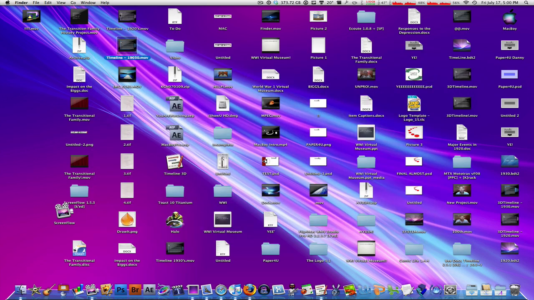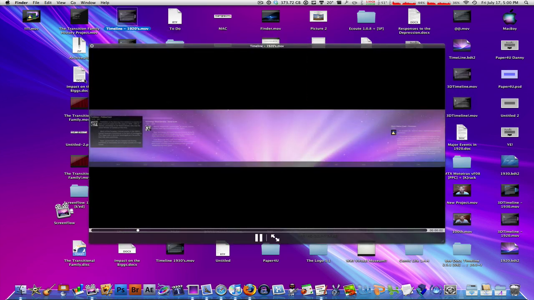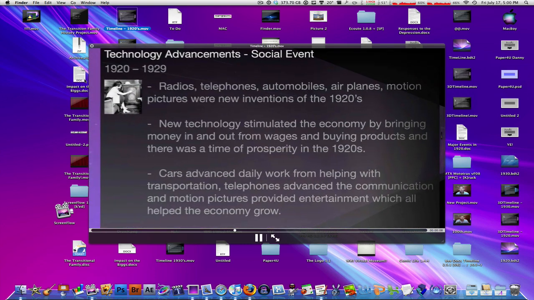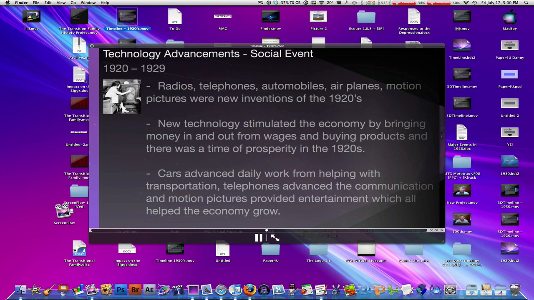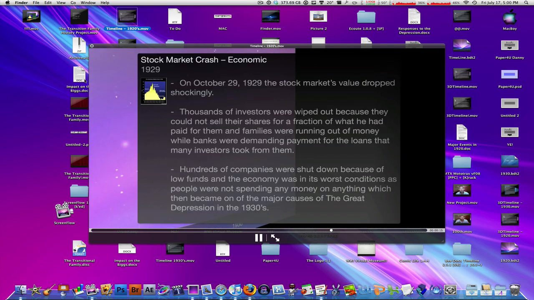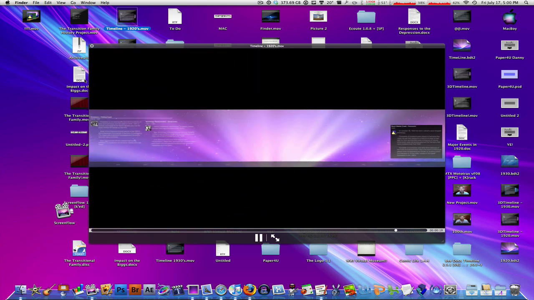Alright, and then here's another one that I did for the 1920s. Again, really stretched out with my favorite wallpaper. Zooms in 3D, nice image, nice information, got my points there, all the way down there. Zooms back out, and you're done.